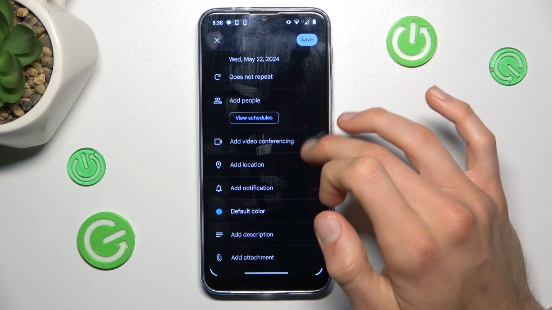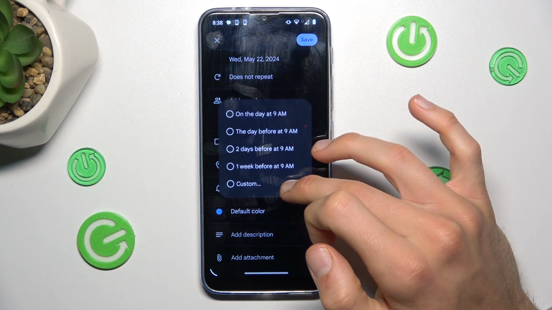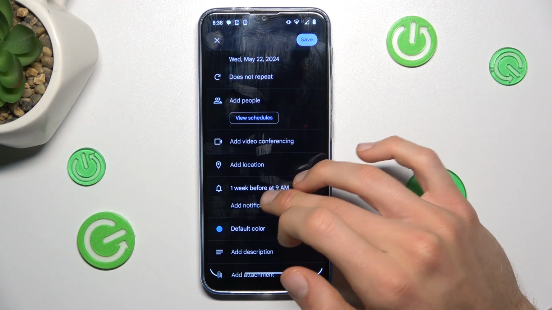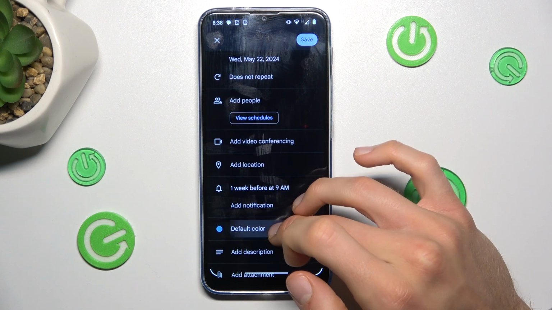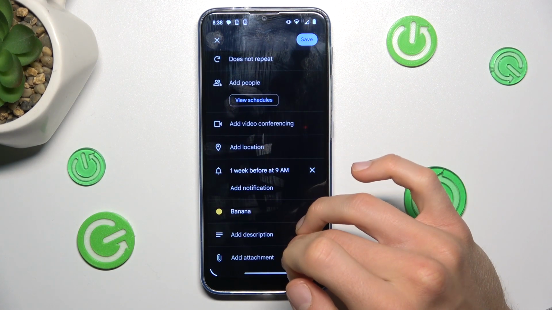You can make a video conference when the event starts. We can add the location of that, a notification to that, maybe 1 week before at 9 AM, and we can add more than one. We can change the color which we see in our calendar, description and attachment to that.